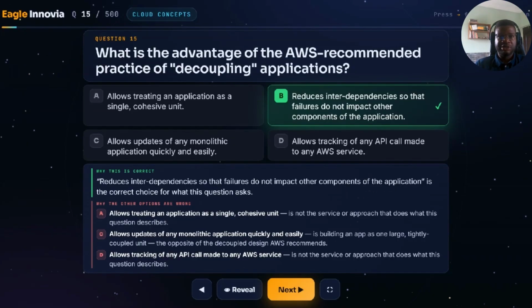Option A is basically talking about a monolithic application, so definitely not the answer. Option D, more or less describing CloudTrail. So we are definitely not going to take that as an answer. You can pause the video and read up why other options are not correct under these circumstances.